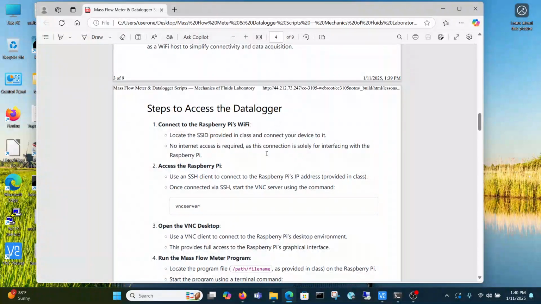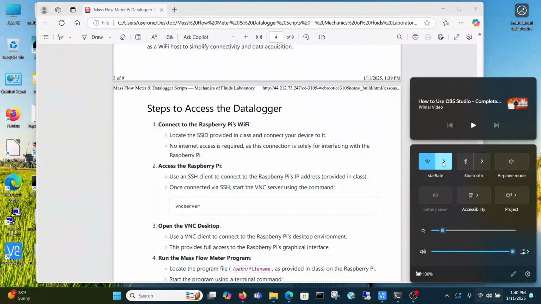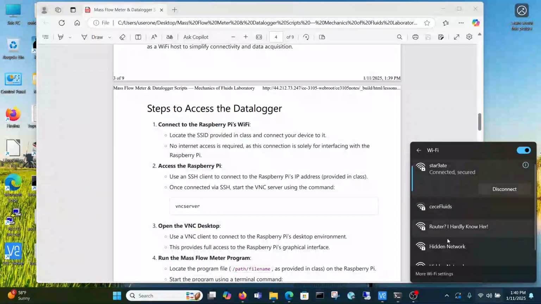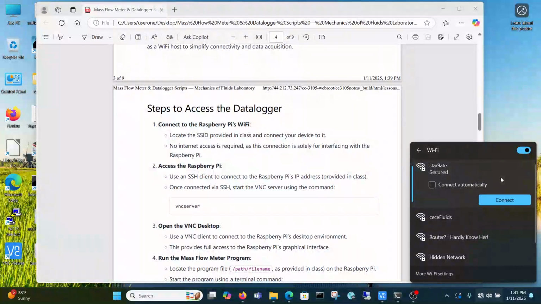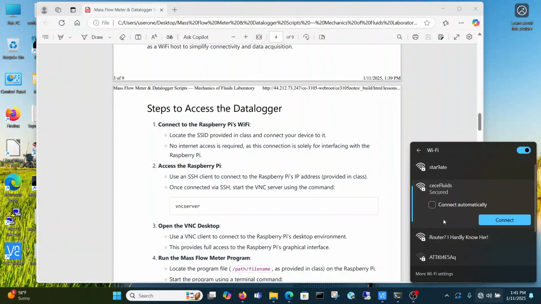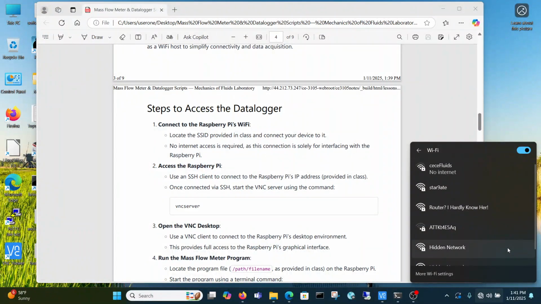Okay, so locate the SSID. So the SSID is CE fluids. On your laptop computer, if you're using a Windows machine, you would go to your list of potential networks, and it's showing up here. So first I have to disconnect from the public Wi-Fi. Done. Then I have to choose CE fluids, and this note right here where it says no internet is correct.